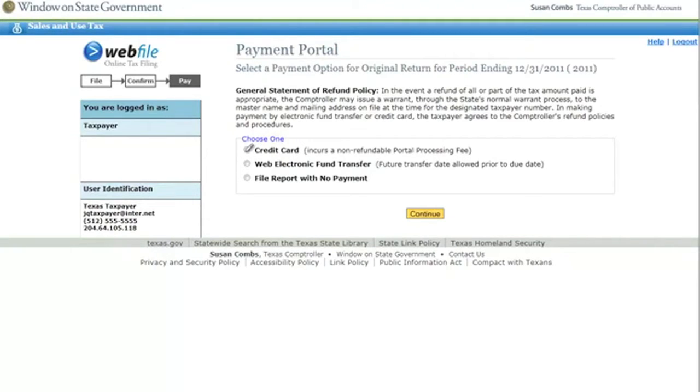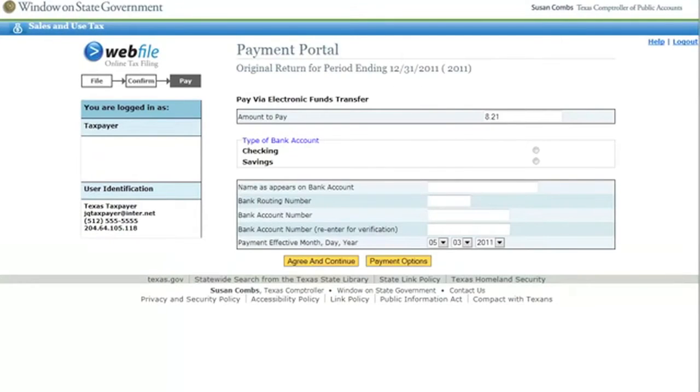Choose your preferred payment method, and then choose Continue. For this example, we've chosen to pay via electronic fund transfer. Under Type of Bank Account, blacken the circle to the right of the account which is appropriate.